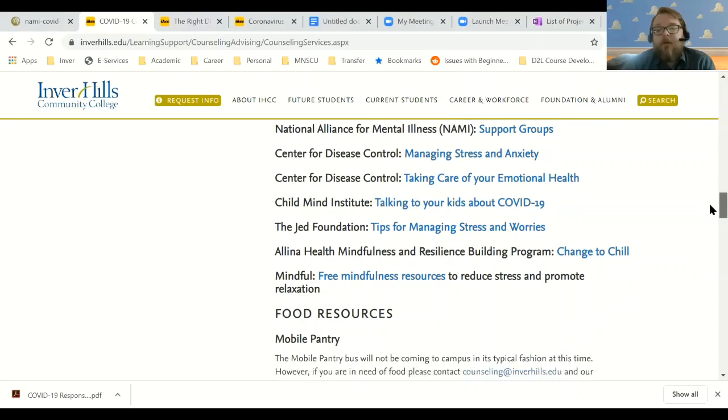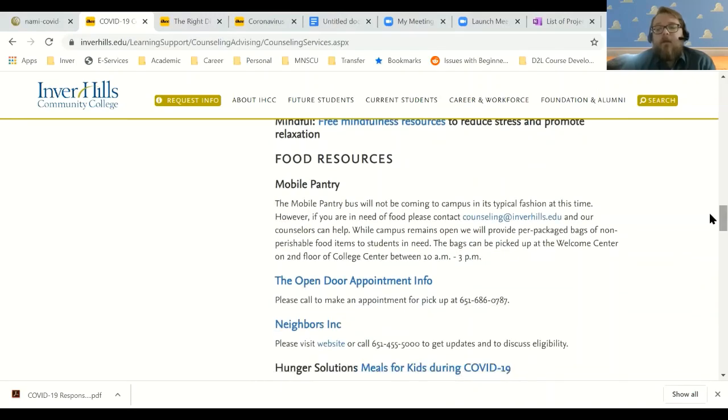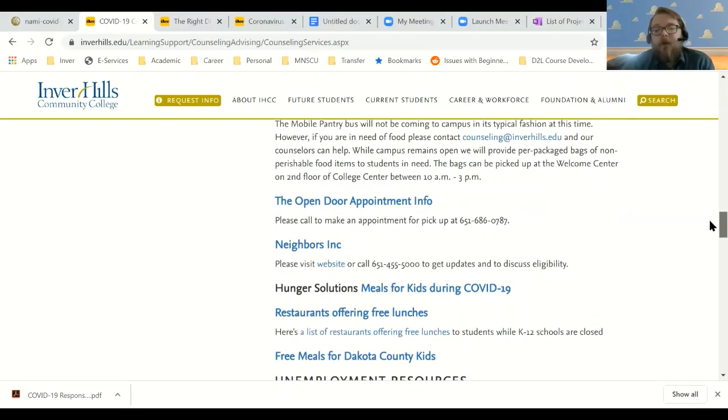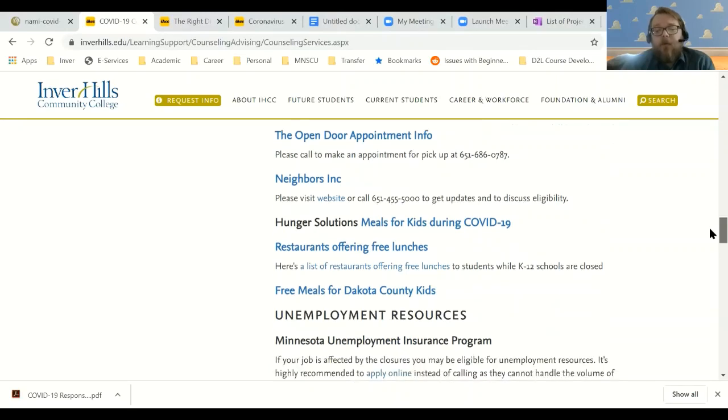Food resources are available as well. The mobile pantry that we typically had come to campus is not coming on the same schedule, but we do have food available still. And we have staff on hand at campus right now, I think from 10 a.m. to 3 p.m. So if you come to campus, there is food available if you're in need of that, or personal items as well. You can also call the Open Door. So there are a number of resources here as well for food, unemployment resources too.